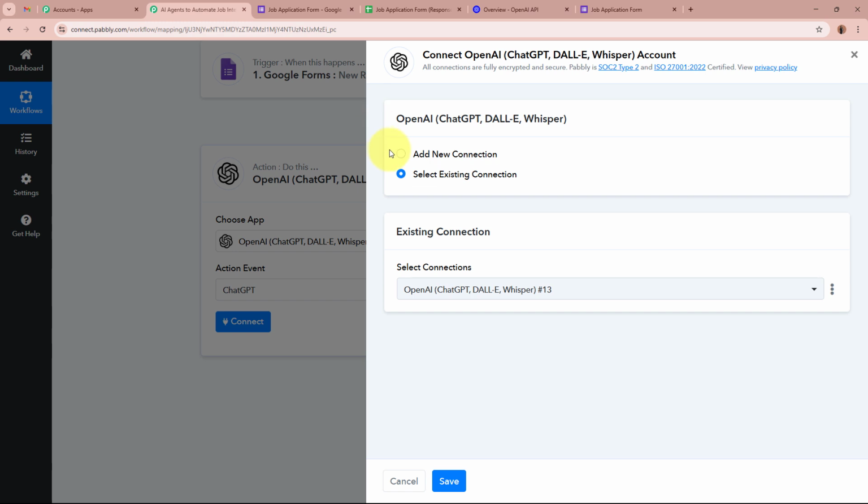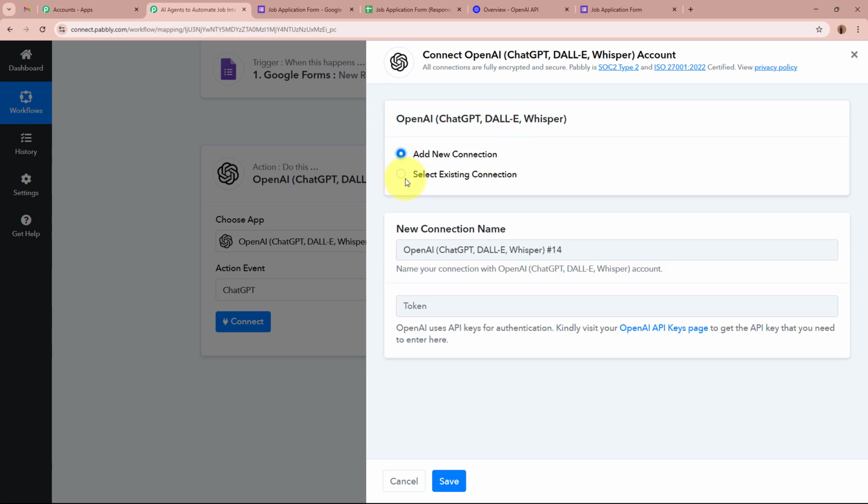A new window is going to appear in front of you, on which click on add new connection, or else you can select the existing connection that you have. After that, it is asking for the token. Using this token, we're going to build a connection between OpenAI and Pabbly Connect.